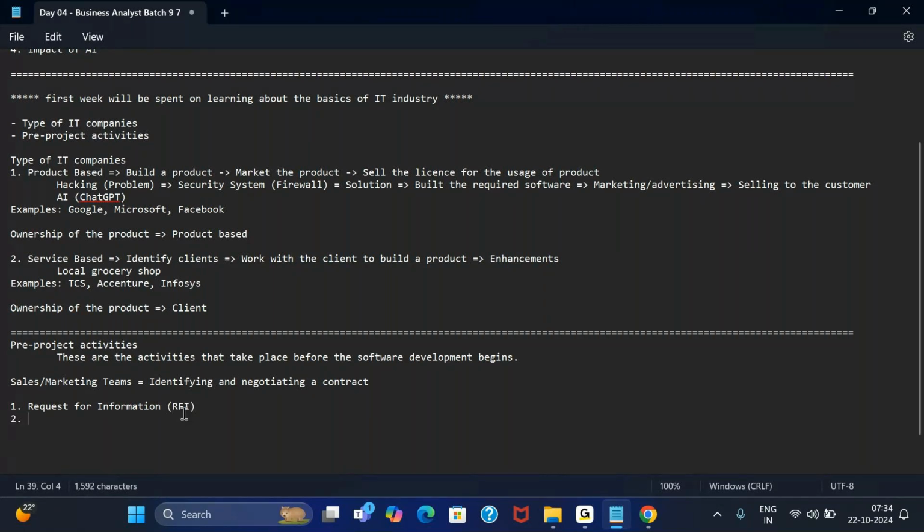First one is RFI, request for information. The second one is request for proposal, or RFP. The third one is request for quotation, or RFQ. And the last one would be the contract negotiations, or you can say even signing up the contract as well. So these are the four major activities or steps that happen before we actually get some work.